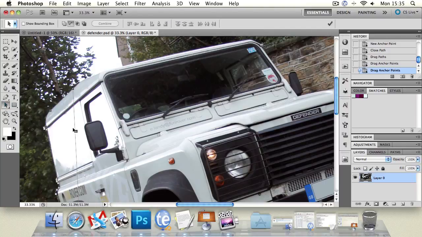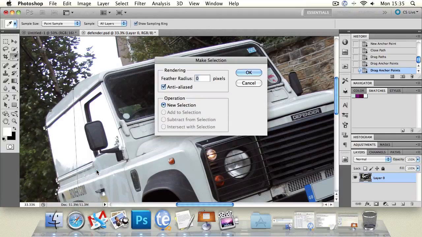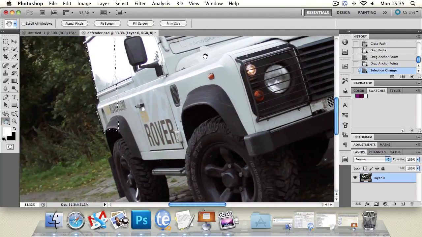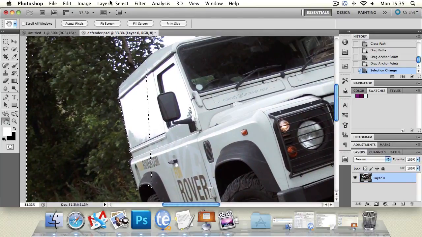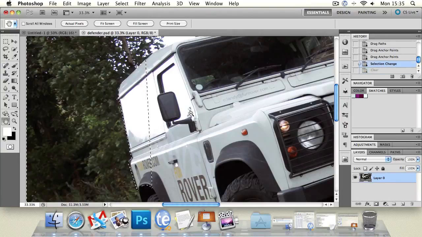If you now right click onto your path, you see you get some more options, and we're going to show you the stroke path and make selection in particular. Make selection, very interesting. It's more accurate than using lasso tool, so go ahead and click on it. Make sure it's not feathered unless you want it to be, and put it on anti-alias and operation new selection. Press OK, and then you can see it's made us a selection of that area we outlined. Now if we delete that now, it will just delete everything around there, or we can actually inverse our selection.